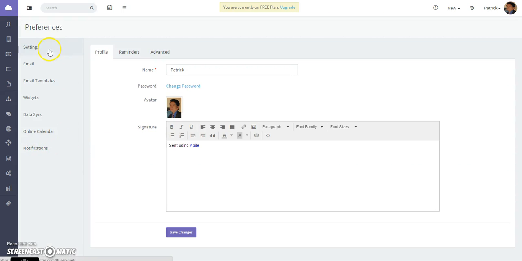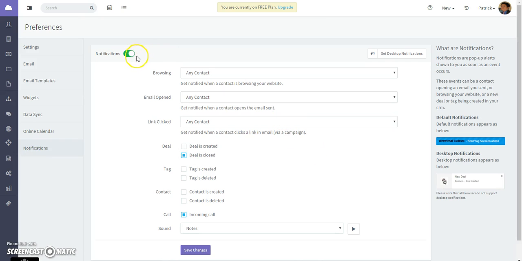Now I'm going to go into the notification section. That's at the bottom of this left-hand toolbar here. So let's click on notifications. I can turn the notifications on and off. I can choose to have the desktop notification. That means I will allow Agile CRM to make noises whenever an alert comes in, like, for example, someone opens an email or I have a meeting coming up.